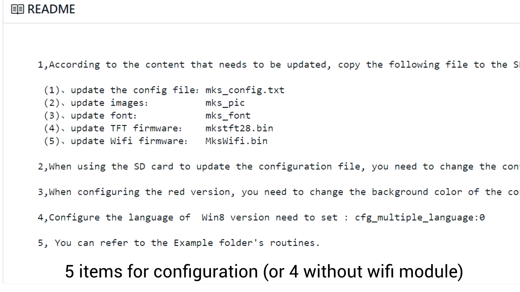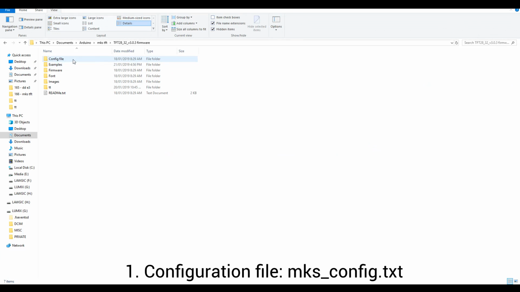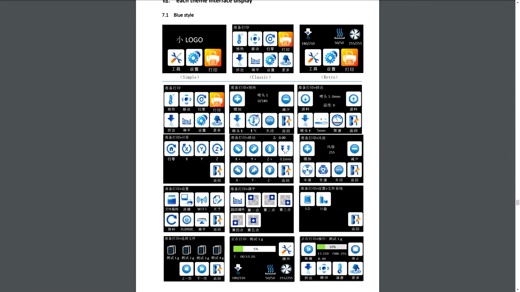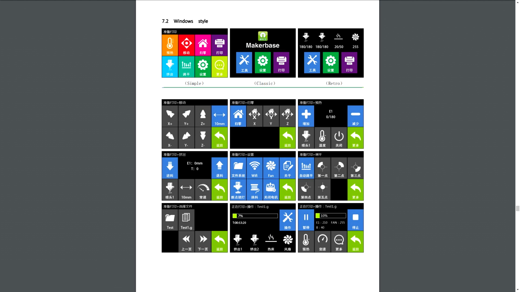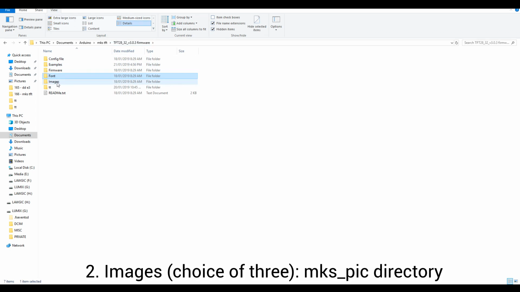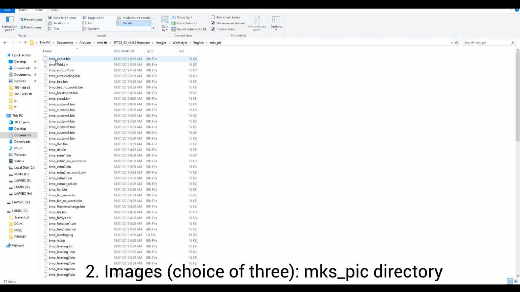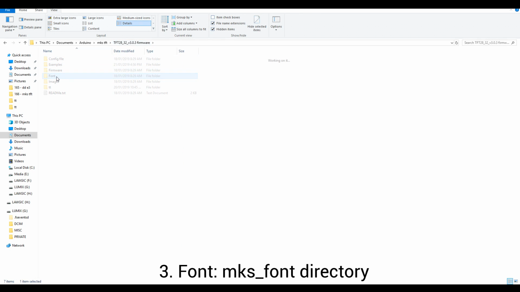Now to configure our firmware, we need 5 different ingredients, although only 4 if you're not running a Wi-Fi module. The first one we need is our MKS_config text file, and that's in the config file folder. For the display icons, we actually have 3 options, blue, red, and my favorite, the Windows style. Once again, there's a subfolder for this. If you go into the images folder, you'll see folders for the 3 options, and inside that is MKS_pic. Number 3 is just as easy, and it's the MKS font directory.